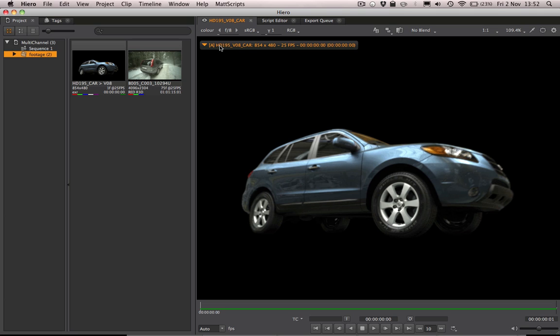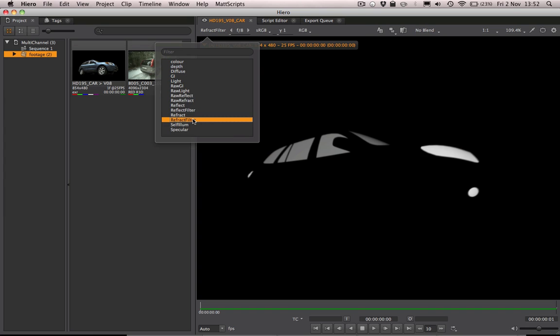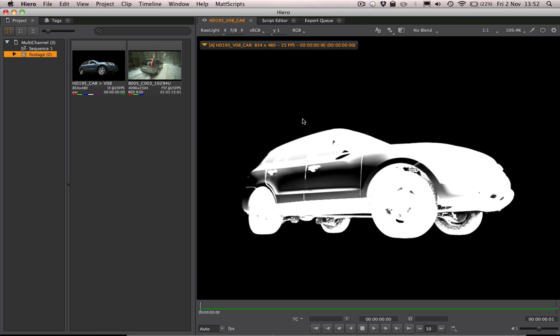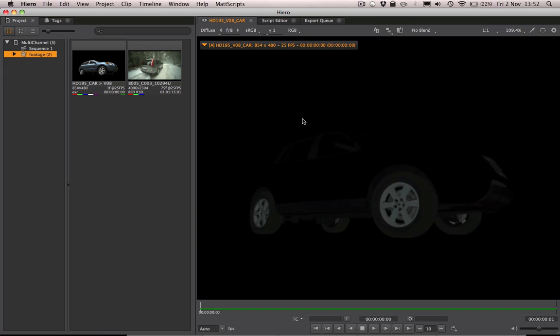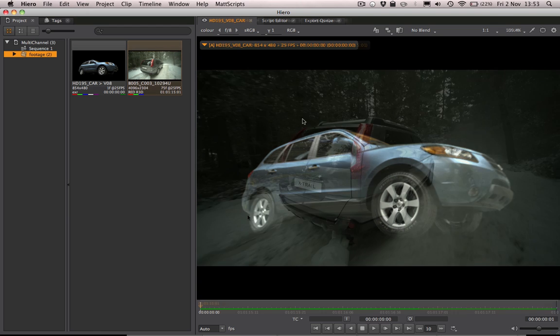I'm going to come up to the top left of my viewer and you can see we're currently viewing the colour channel. Now if I click this, we get a dialogue that allows us to choose the layers within our image that we want to display in the viewer. So I can quickly come in and just choose these manually like so, or alternatively I can click out of that dialog and use the page up and down keys to quickly cycle through the available layers that I have within my image. So the first feature, full import and export of multi-channel images in Hiero 1.5.